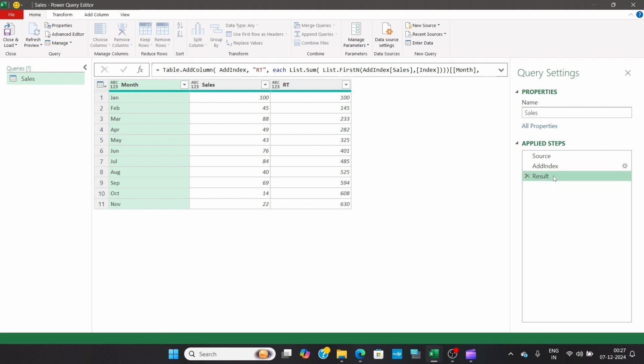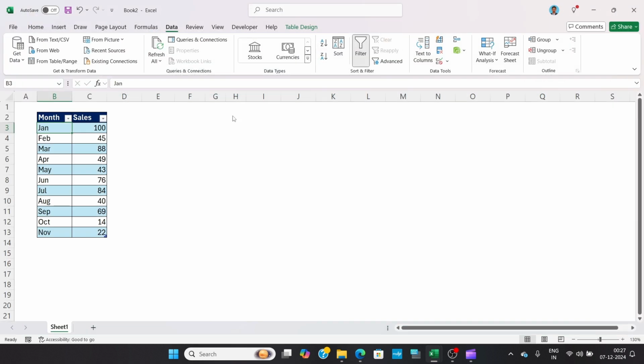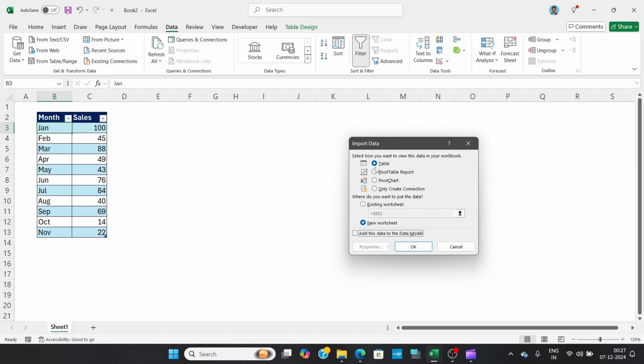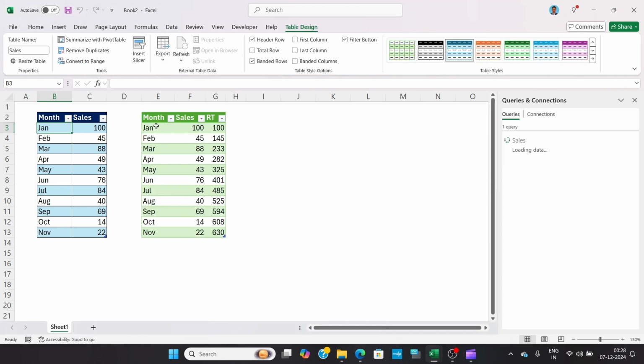Result. Now we can load this: Close and Load To, Table in an existing worksheet, and for the location, click on this E2, then click OK. Now we can see our running total column is added.